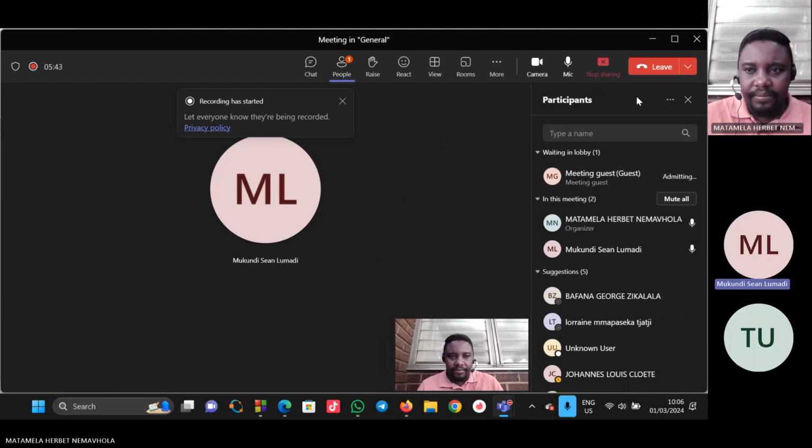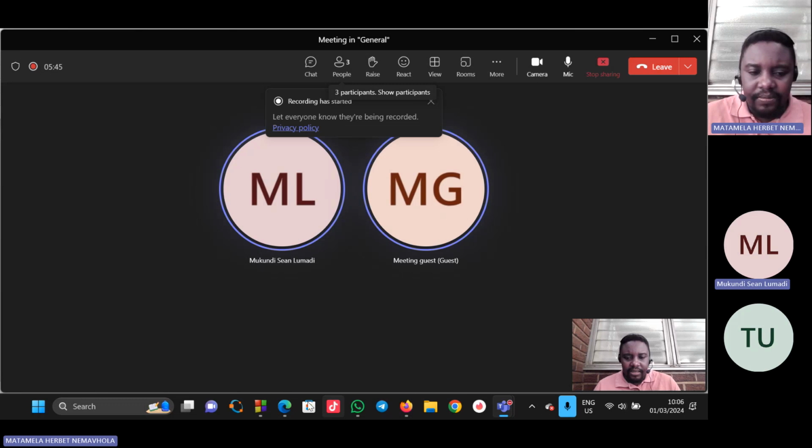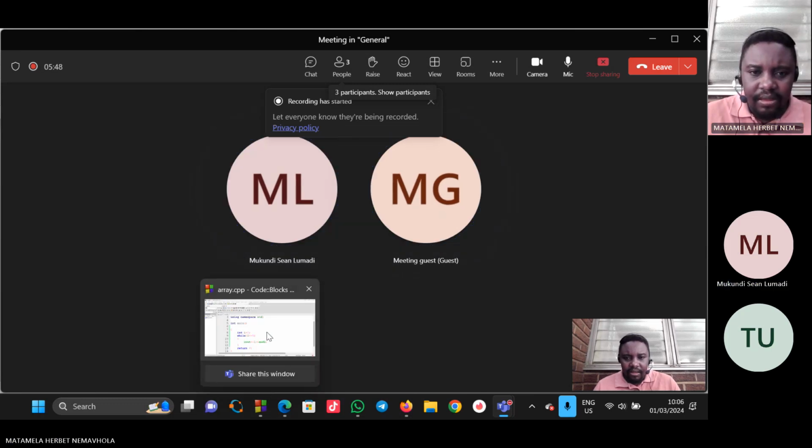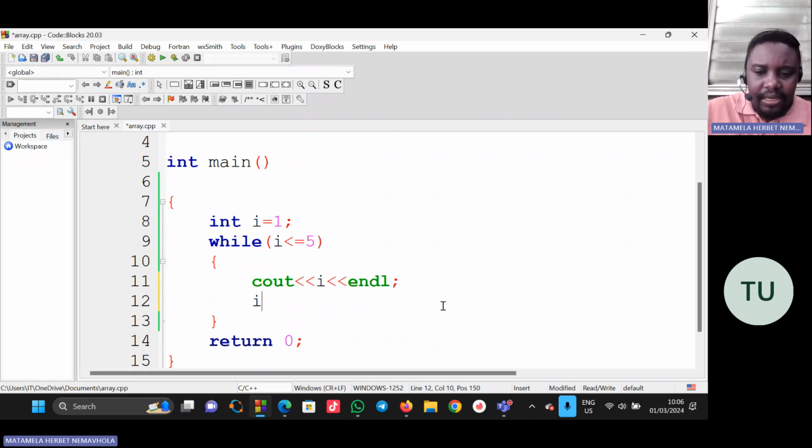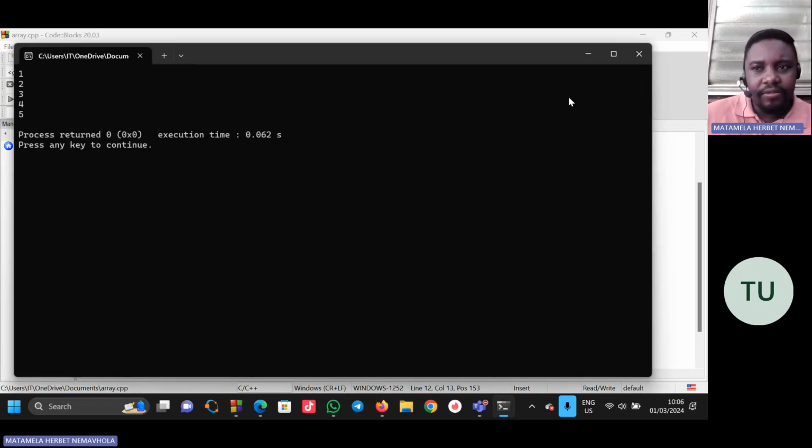All right. So we said if, okay, no problem, then it's going to be i plus plus. Then this i plus plus, you know what is the meaning of it: it is an increment. Then if we build our code and run it, it's going to print 1, 2, 3, 4, 5.